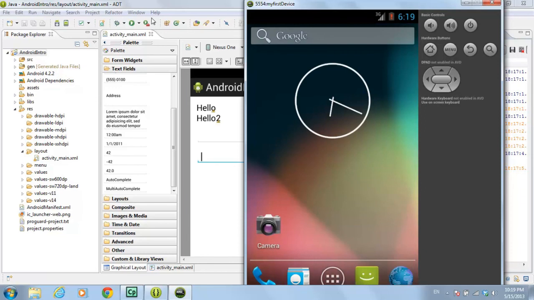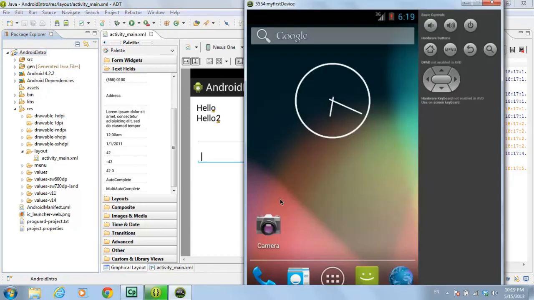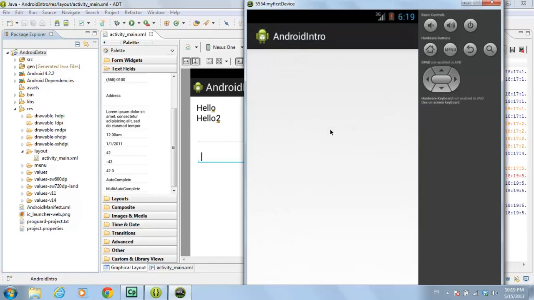Okay, anytime you want to run, make sure that you click here and then run it again. If you run it again, it runs it again and shows you the output fast and easy. Yep, I have it.